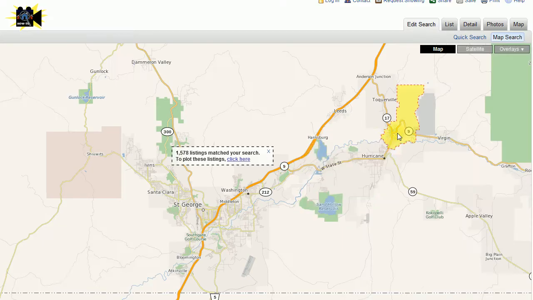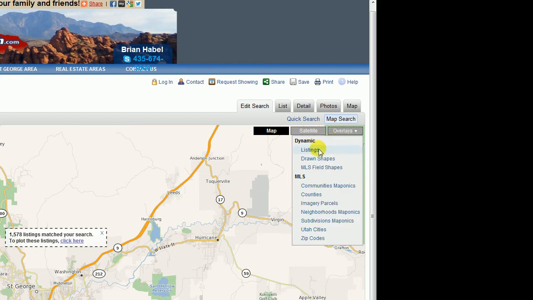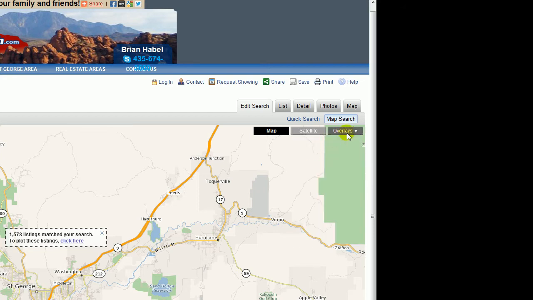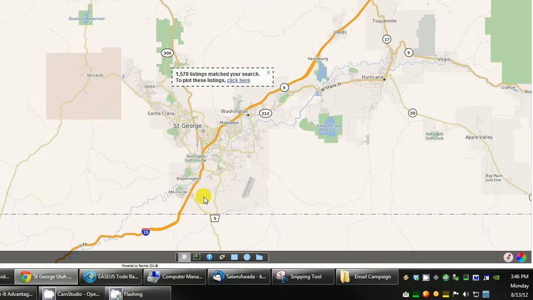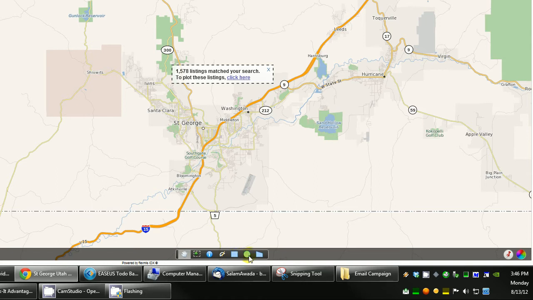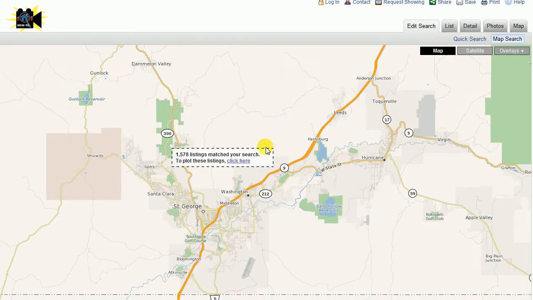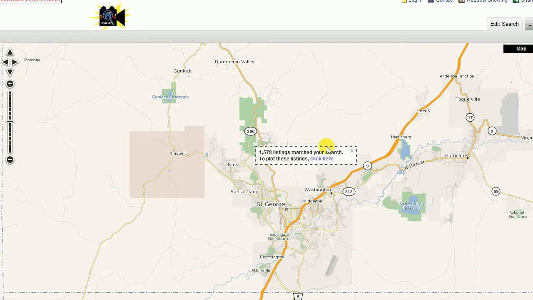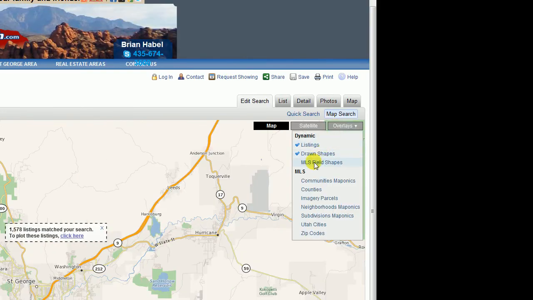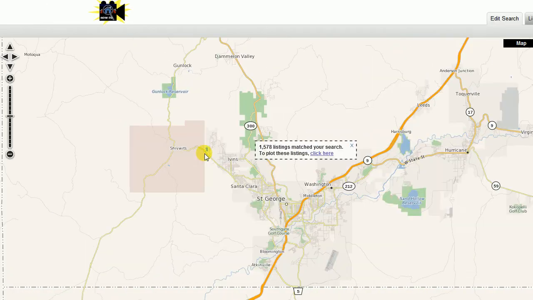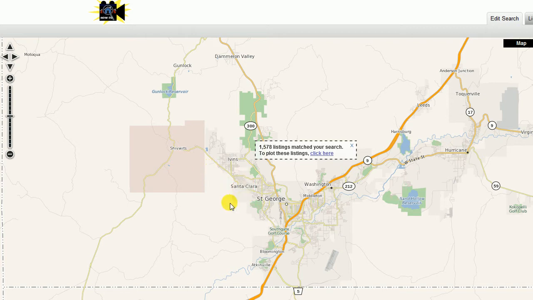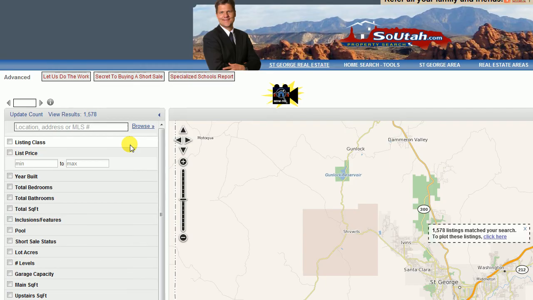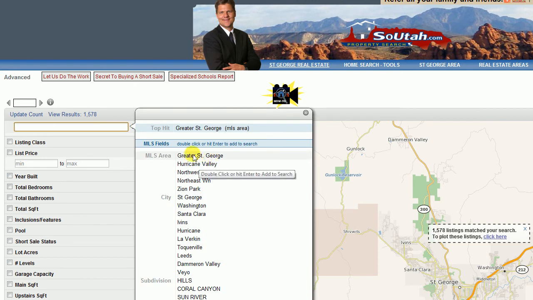I wanted to show you some overlays. Listings is just listings populating. Drawn shapes down here. You can actually do a search by drawing a shape by clicking on this. You can draw dot to dot with your left click, and then you double click to terminate your shape. You can search that way. MLS field shapes. Right now it's not even showing you the MLS areas, but when you left click over here, it'll have searching by the areas.